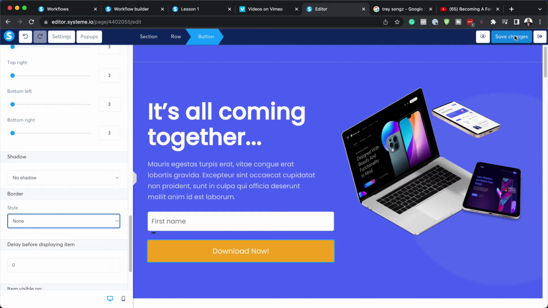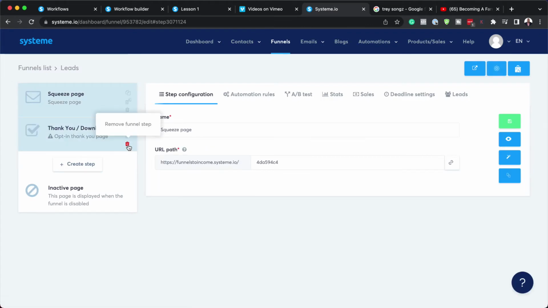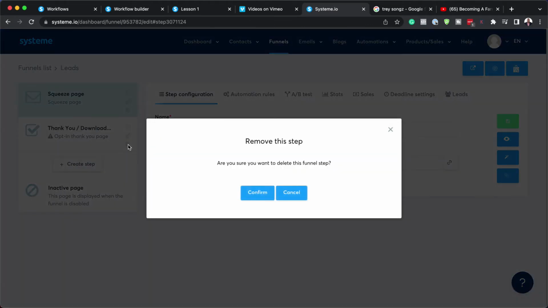So pretty much our page is complete. I'm going to hit save changes and exit out of here. So the next step now is to just delete this step. We don't really need a thank you page, but if you wanted to, you could just have a page which then takes them to the thank you page. And then on the thank you page is where they download the product.